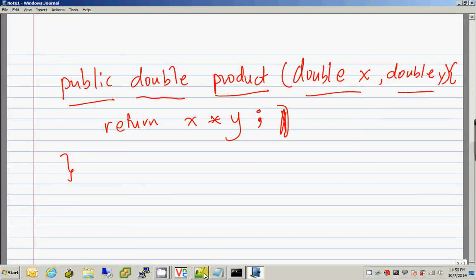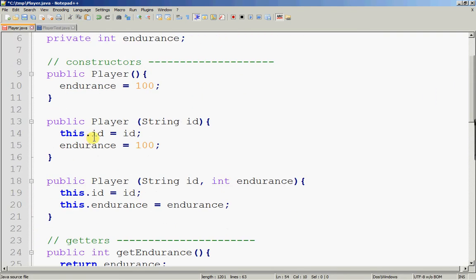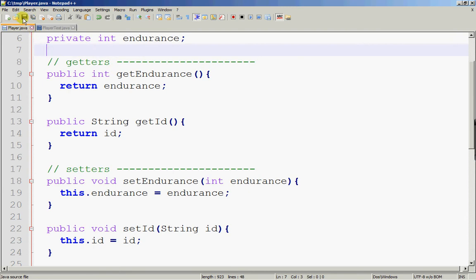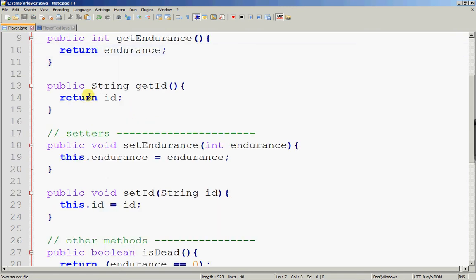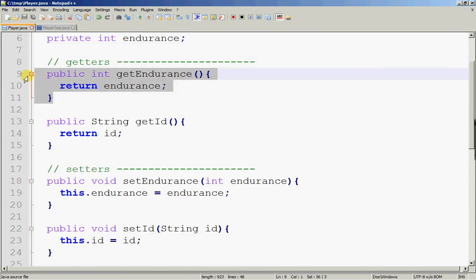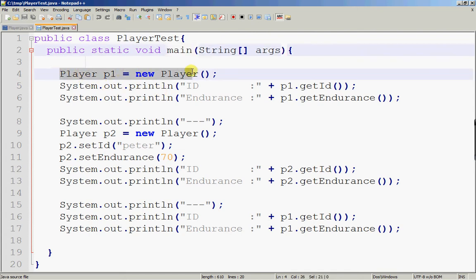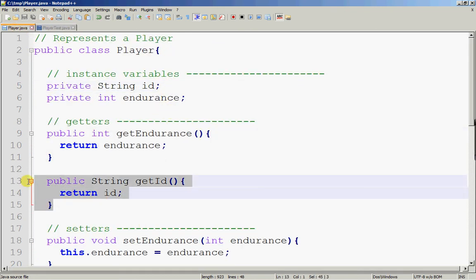So back to our code. Now let's choose a method. Let's get rid of constructors for now. Constructors are very special methods, which is a topic to be discussed later. Now there is a method called getEndurance. How do I call the getEndurance method? This is PlayerTest with a main method. I've created a new player object stored in a variable called p1. Here I'm calling the getID method, which returns a string. And what is returned? The value stored in ID. ID is the instance variable. So the value stored in ID, in this case, is null. Remember, by default, ID stores null because you didn't give the default value.